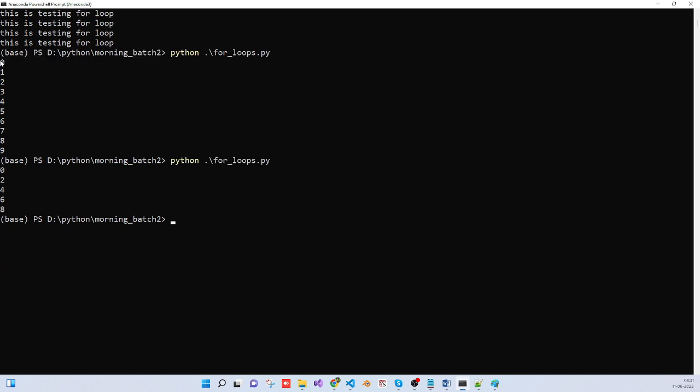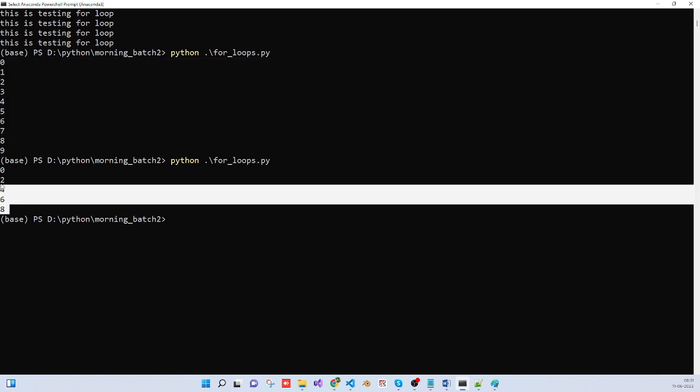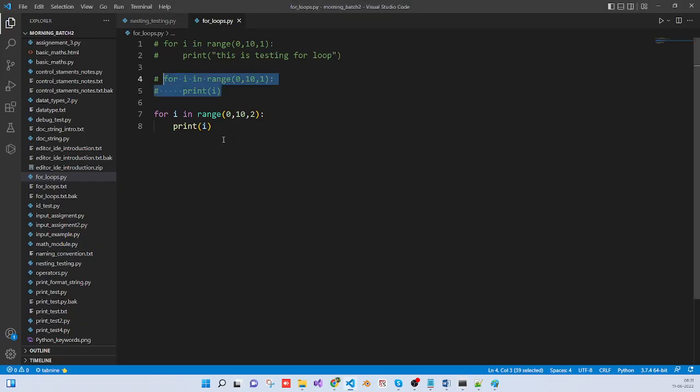Here the addition of plus 1 means the step is 1. Here the step is 2, so how much will it add? 0 plus 2, the output is 2. Then 2 plus 2 is 4, 4 plus 2 is 6, 6 plus 2 is 8. Got it, guys? Like this the for loop will increase. If you are increasing by 3, see the output, guys.